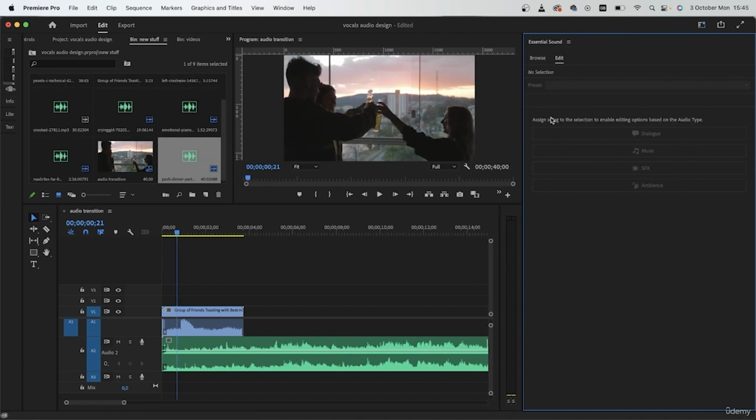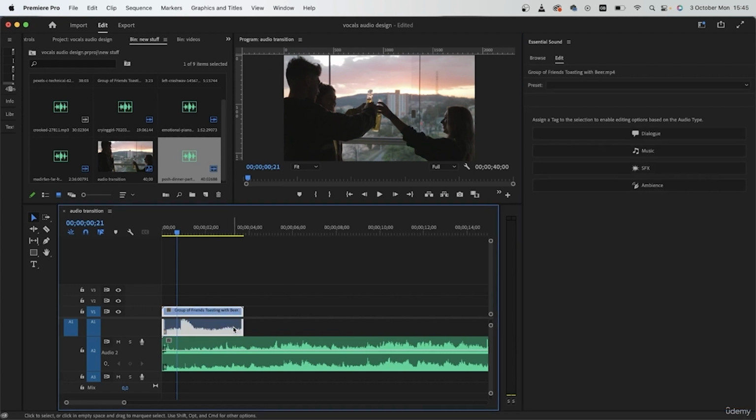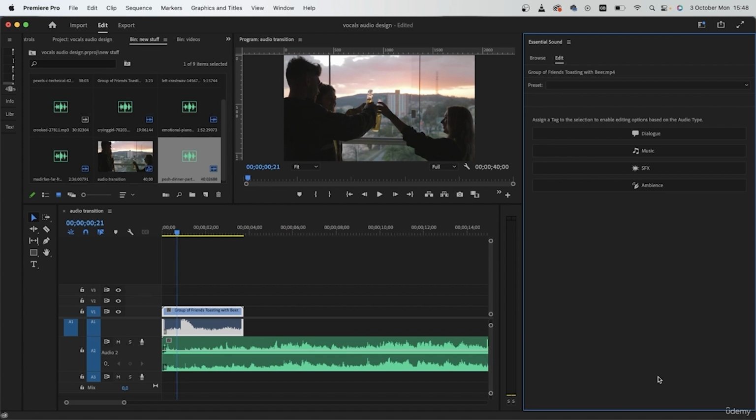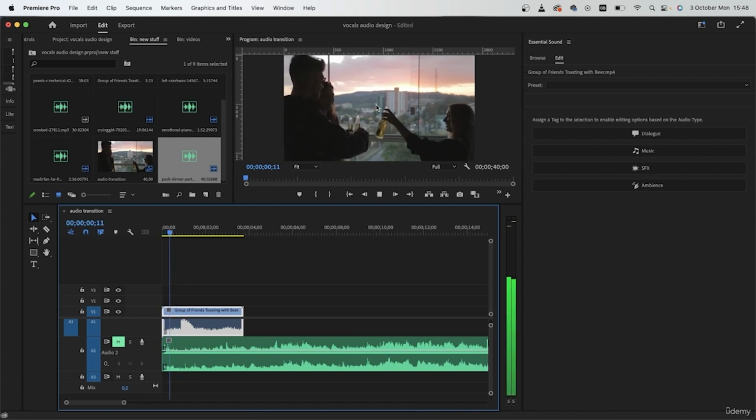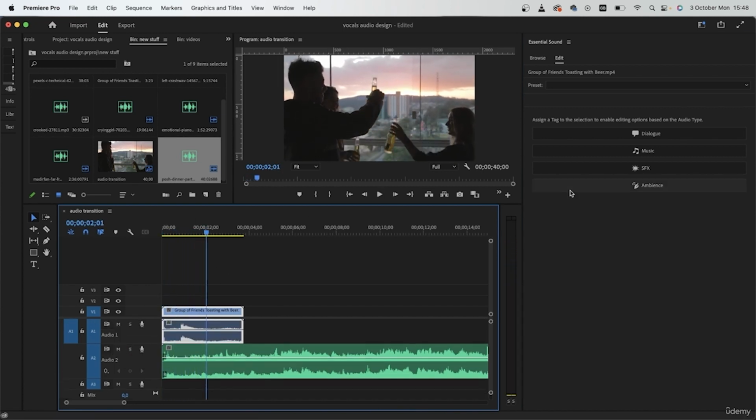So right over here, we have to assign a tag to each audio. So when I grab this one, you can see these guys are no longer gray and I have 4 options. So now based on the tag that I give my audio, Premiere Pro will give me some presets to work with. I just selected the video's audio, which as you recall was the... So this is considered an SFX, not exactly a music or a dialogue, but sometimes you can switch these up to get the result that you want.